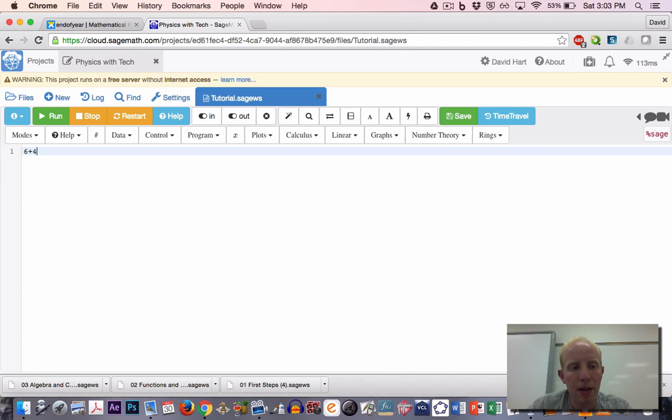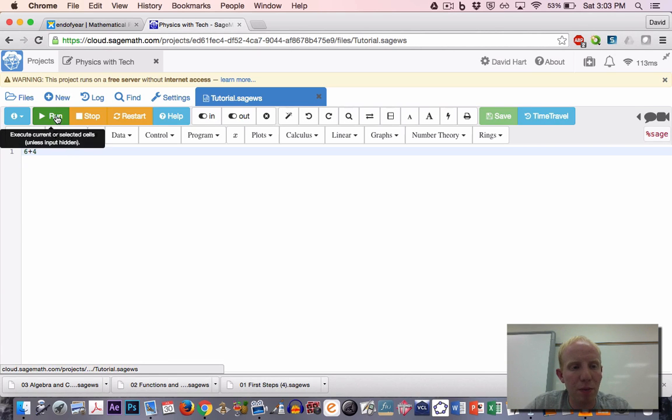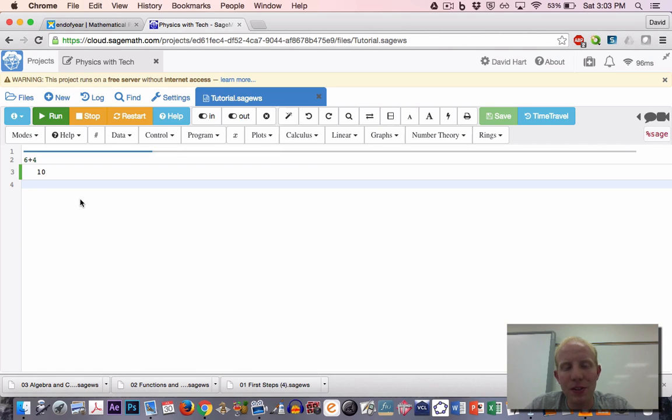6 plus 4. Okay, that's a simple calculation, but it can still do it. So once I type it, I click this run button. Sometimes it's a little slow, but after it connects to the servers, it'll tell me that 6 plus 4 is 10. Okay?